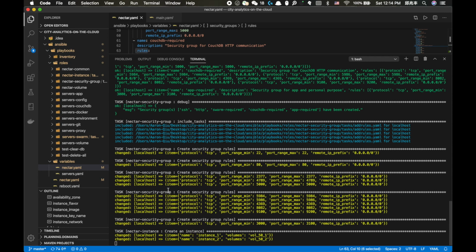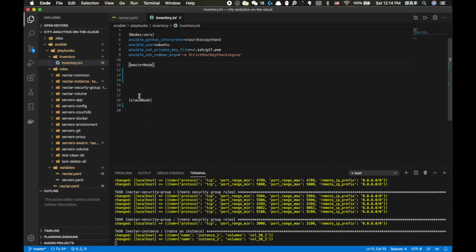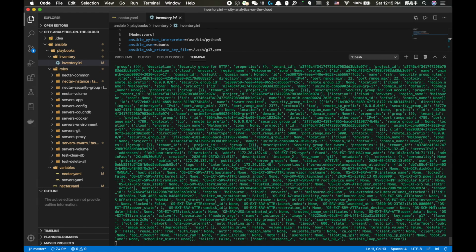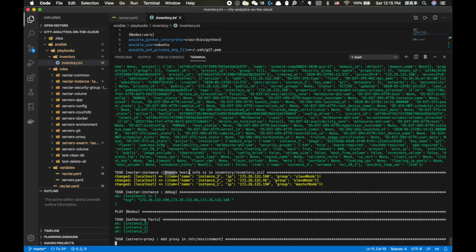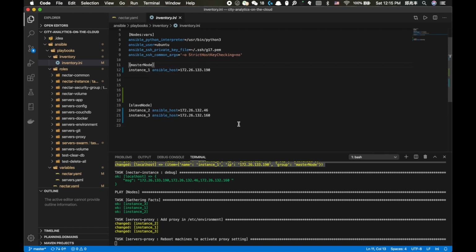The instance will automatically be written to the inventory file after Ansible finishes the creation. For now, you can see this node host here. Let's just wait for it to finish. Now Ansible is gathering facts. Here the IP has been written into the inventory file. You can see it now.